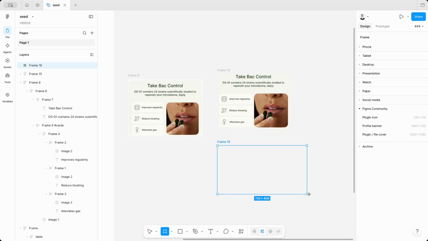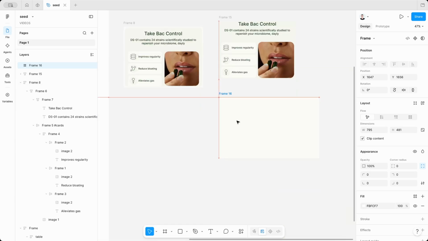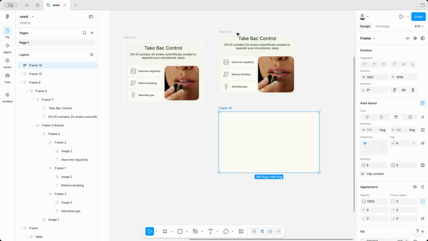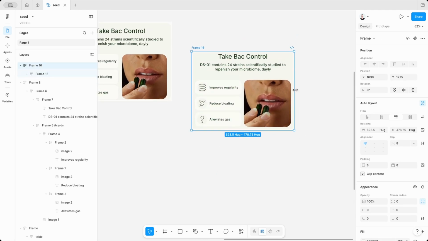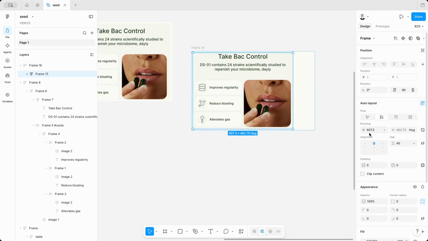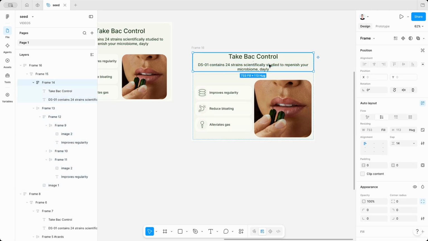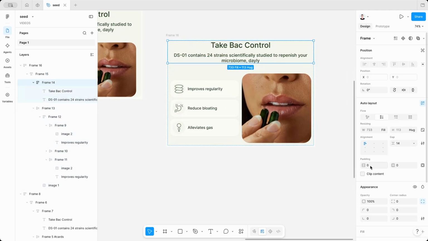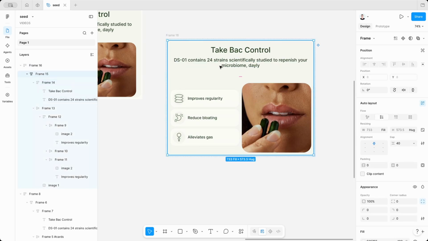So let's create a new frame, get color from original frame, apply auto layout, and add it here. And as the next step, let's set fill container to make it resizable. Container and fill container too for all options. Next step, let's update some padding and space between.